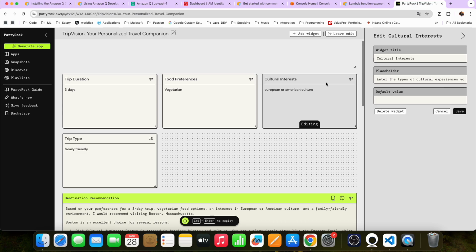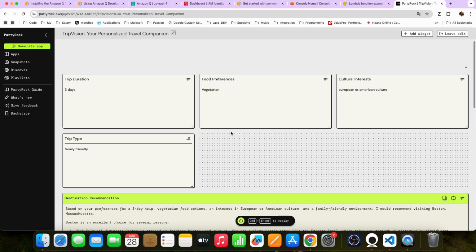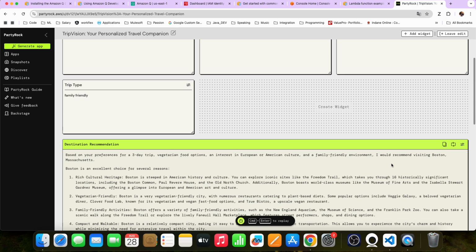So what it says, yeah, this is the widget. The widget title is this. This is the placeholder, right? Give the cultural experiences. So you can delete this widget. You can add a new widget as well. What I mean is, if you want to play around, if you want to add more new parameters so that you can get output as per the new parameters, you can create a new widget.